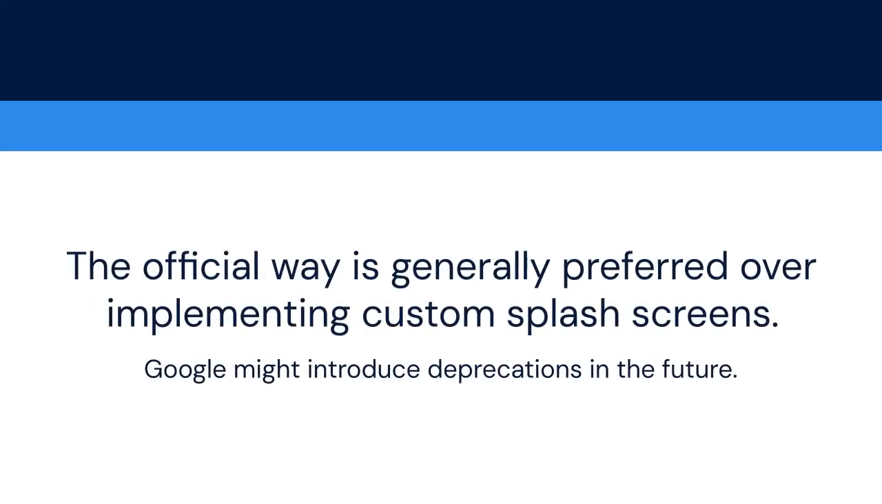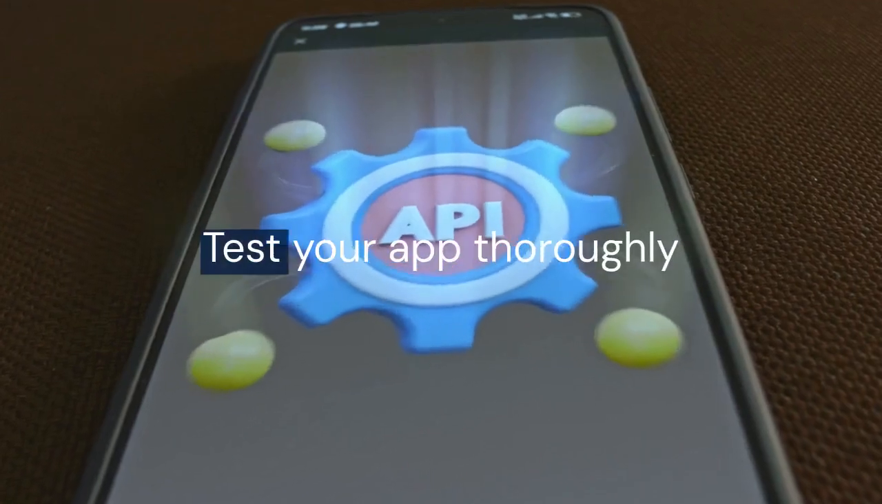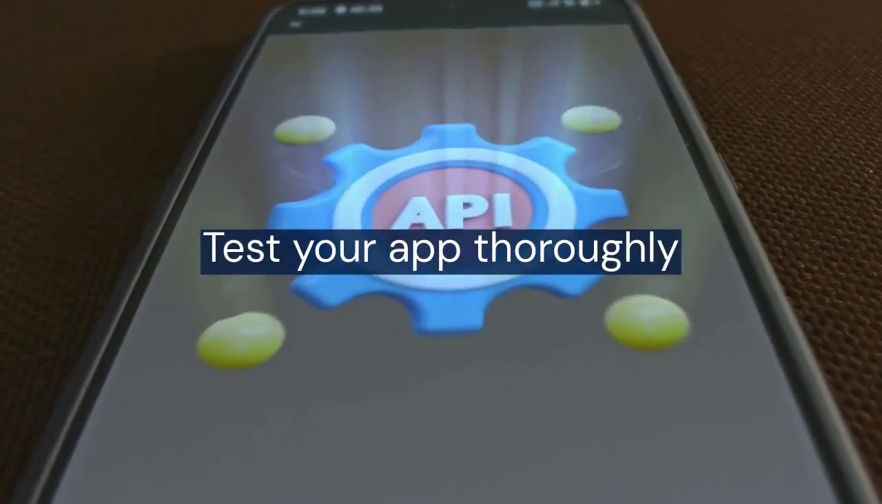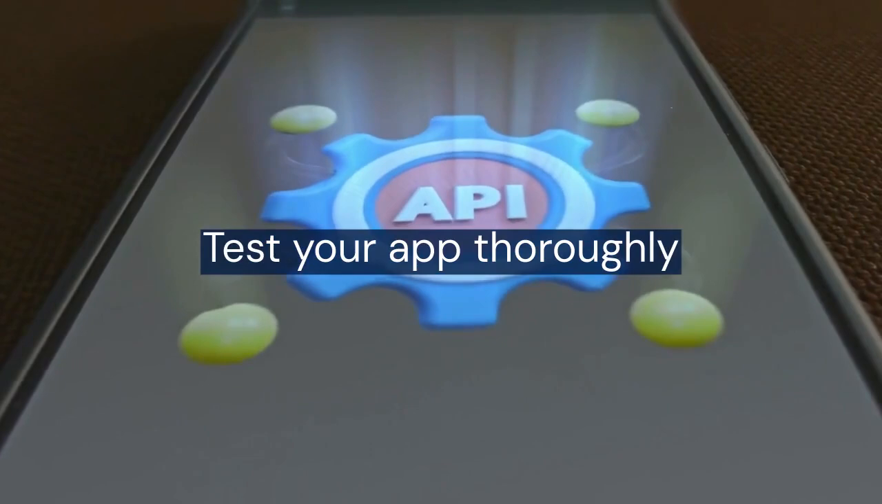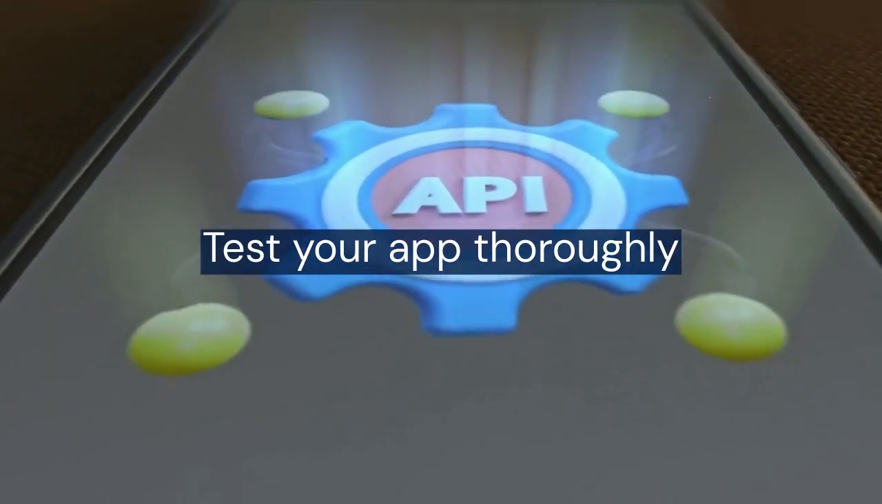The official way is generally preferred over implementing custom splash screens. Google might introduce deprecations in the future. Therefore, make sure to stay updated with official Android documentation. Always test your app thoroughly on different devices and Android versions. This ensures a consistent user experience.